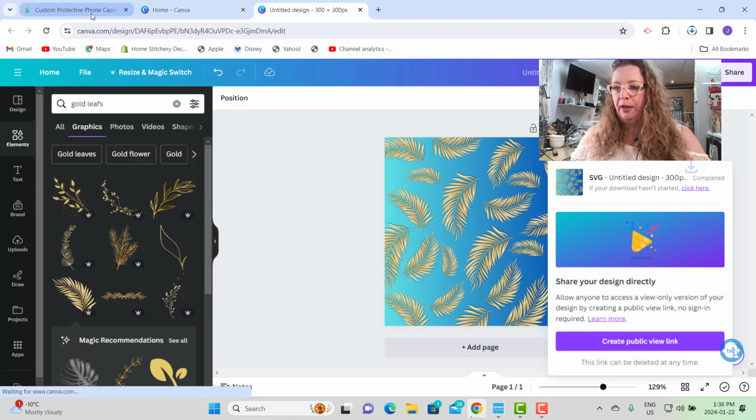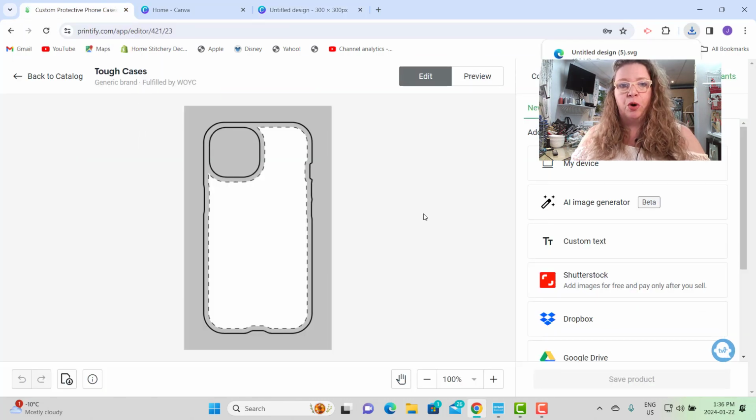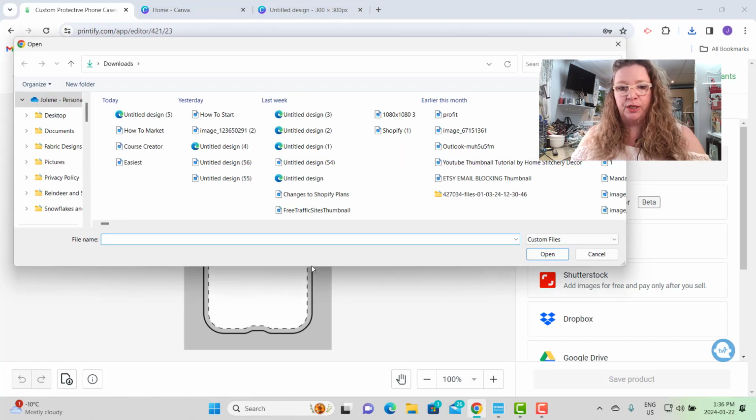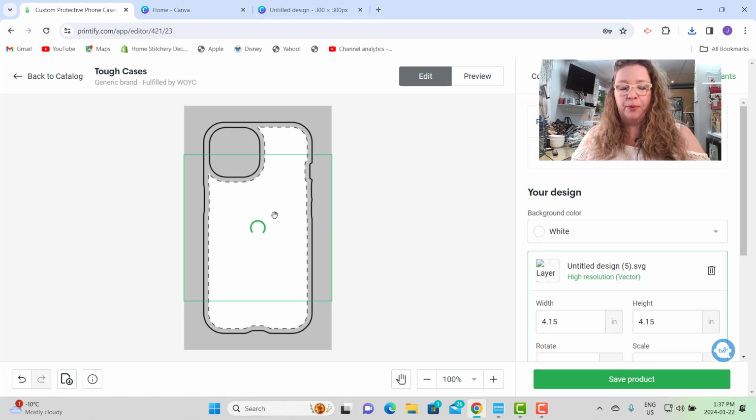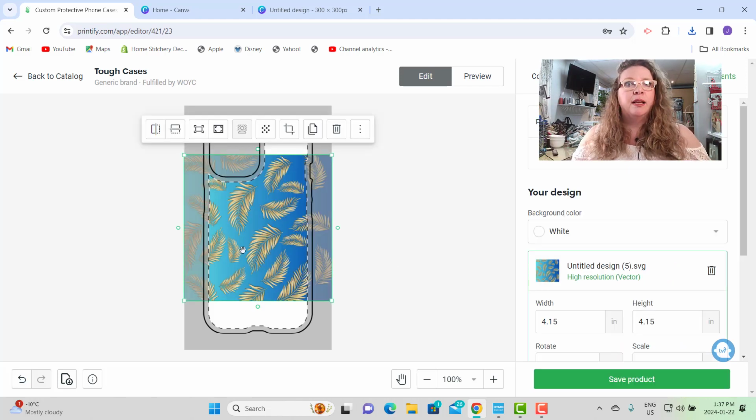And then we're coming back over here to our Printify site, and we're going to go to My Device, which is where I just downloaded this design, and it will be the last thing that you downloaded. So if it doesn't pop up, you'll have to come over here to the side, find your downloads, and it will be the last thing that you've downloaded. So we're going to open up the design, and it's going to load over here to Printify. Adding the file to the library will only take a second, and then the design is going to pop up right here on the screen. There it is. Easy peasy.